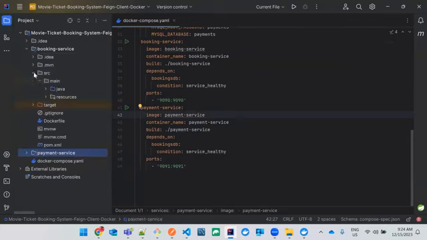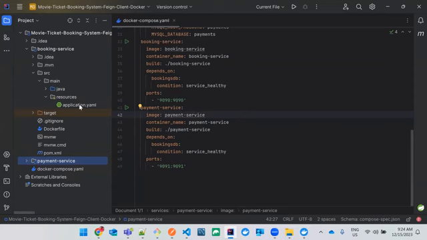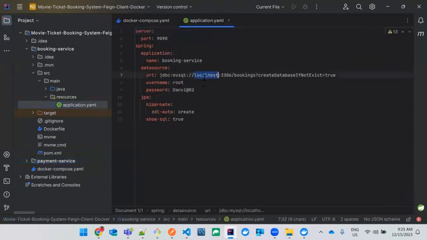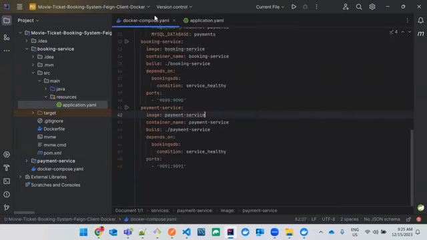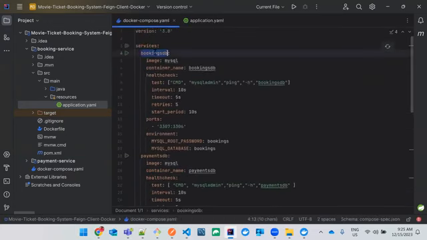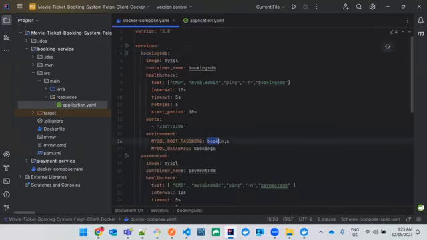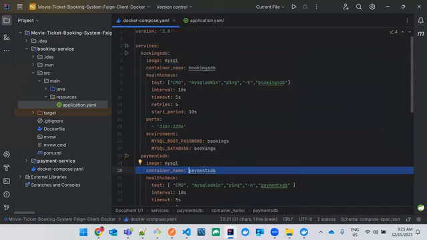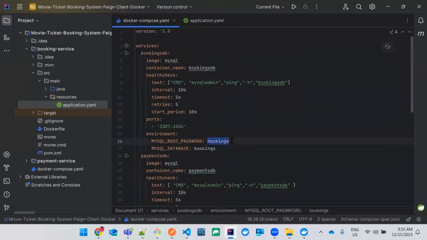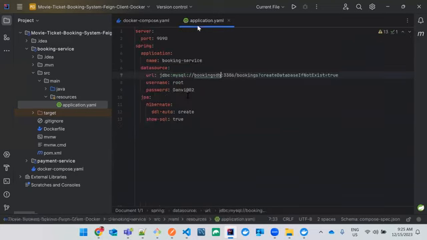If I go over here to the source application.yaml file, I have to mention the database name. The database name itself is the service name, so we can take this bookings DB and give it here. And what is the root password that we have given? This is the one. This is the root password. So I can simply use that password instead of my local database password.